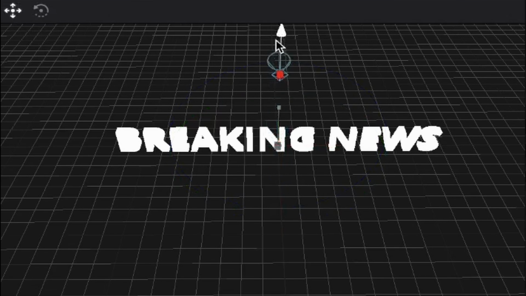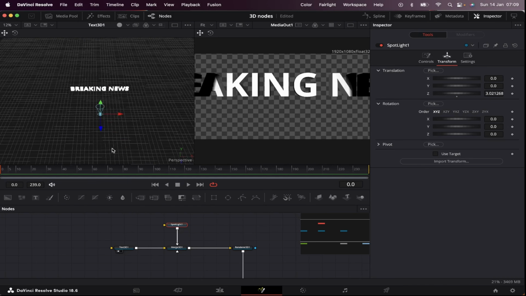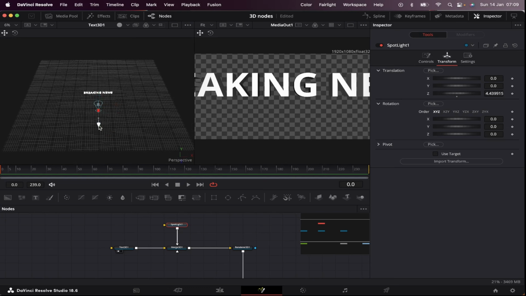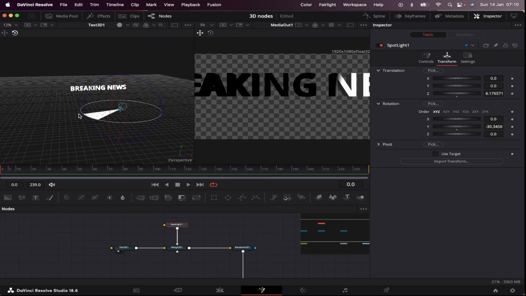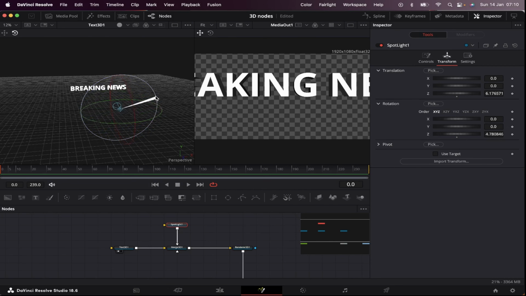So you can move it up and down, right or left, and in or back. And now it looks a lot more 3D, right? And in this gizmo, you can play around with the rotation. Left or right, up and down, and tilt left and tilt right.